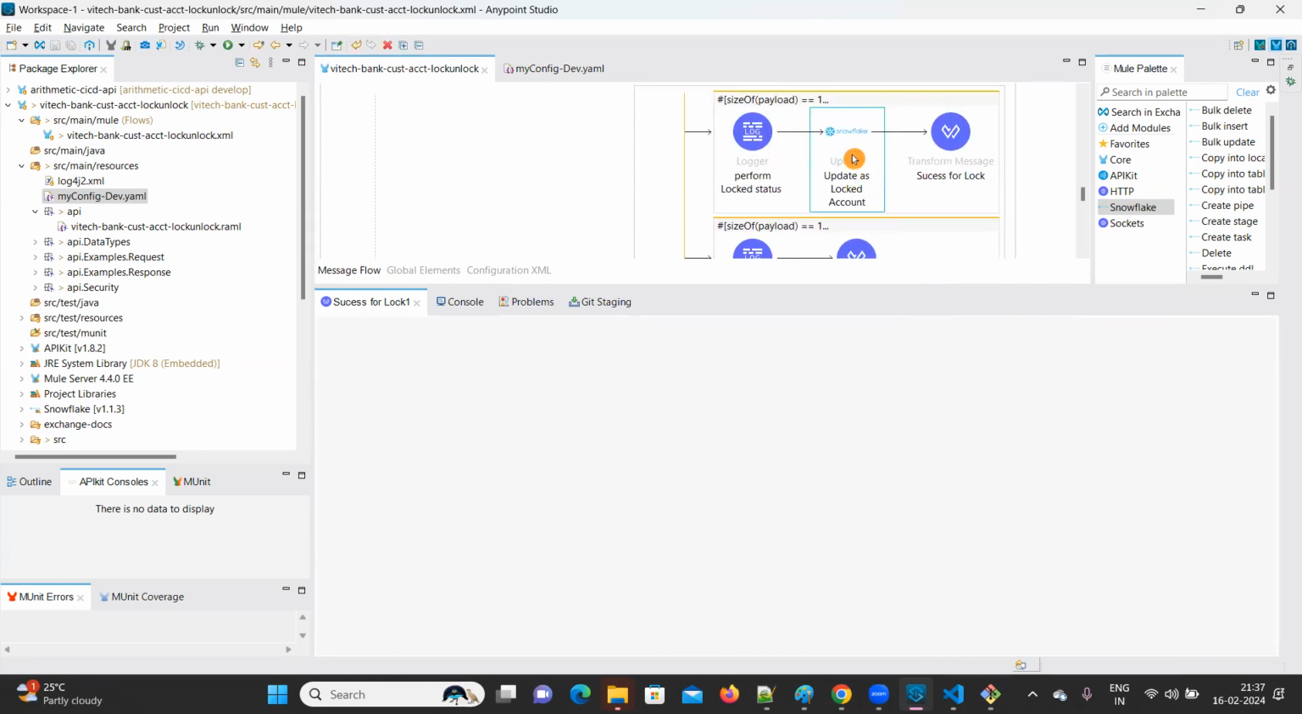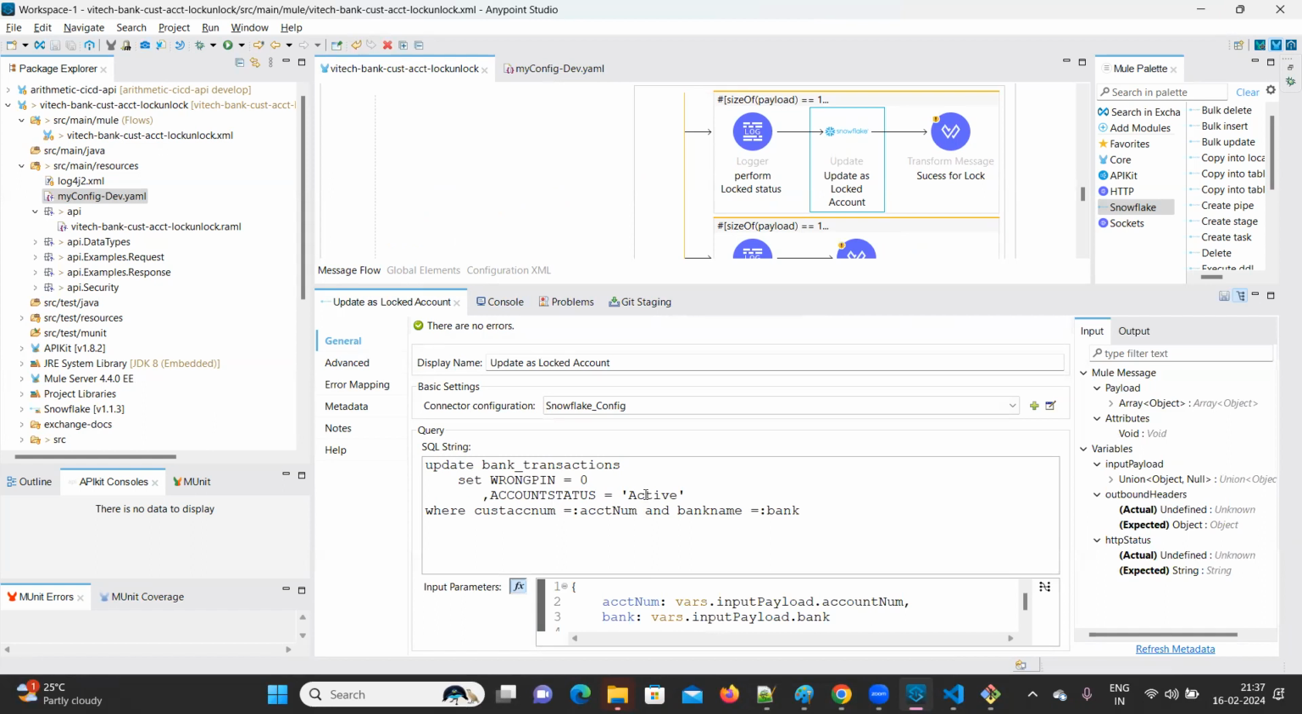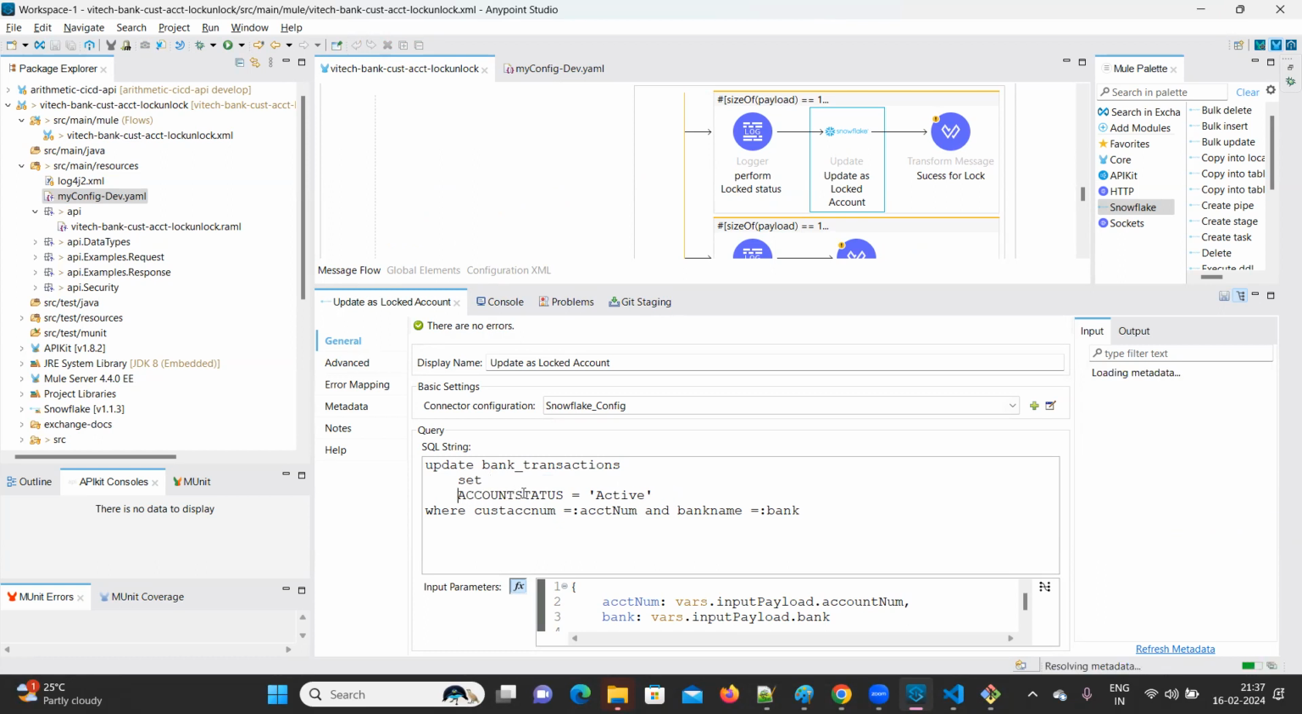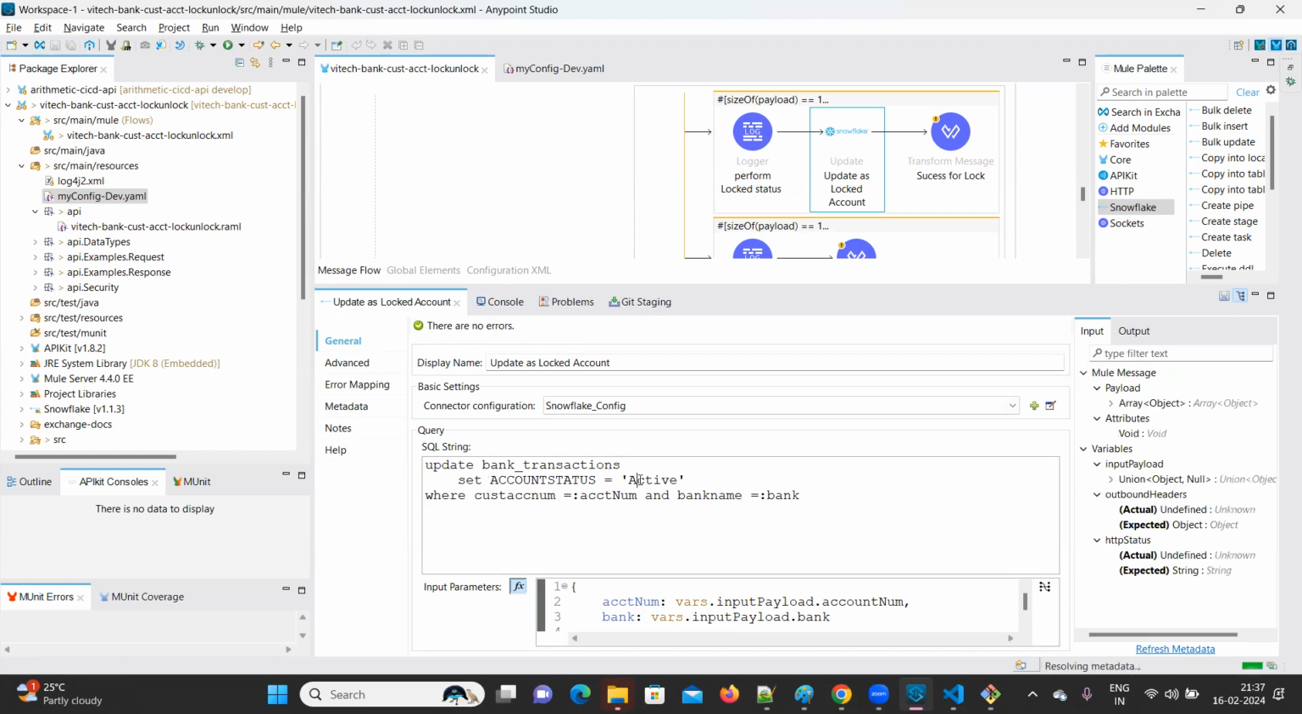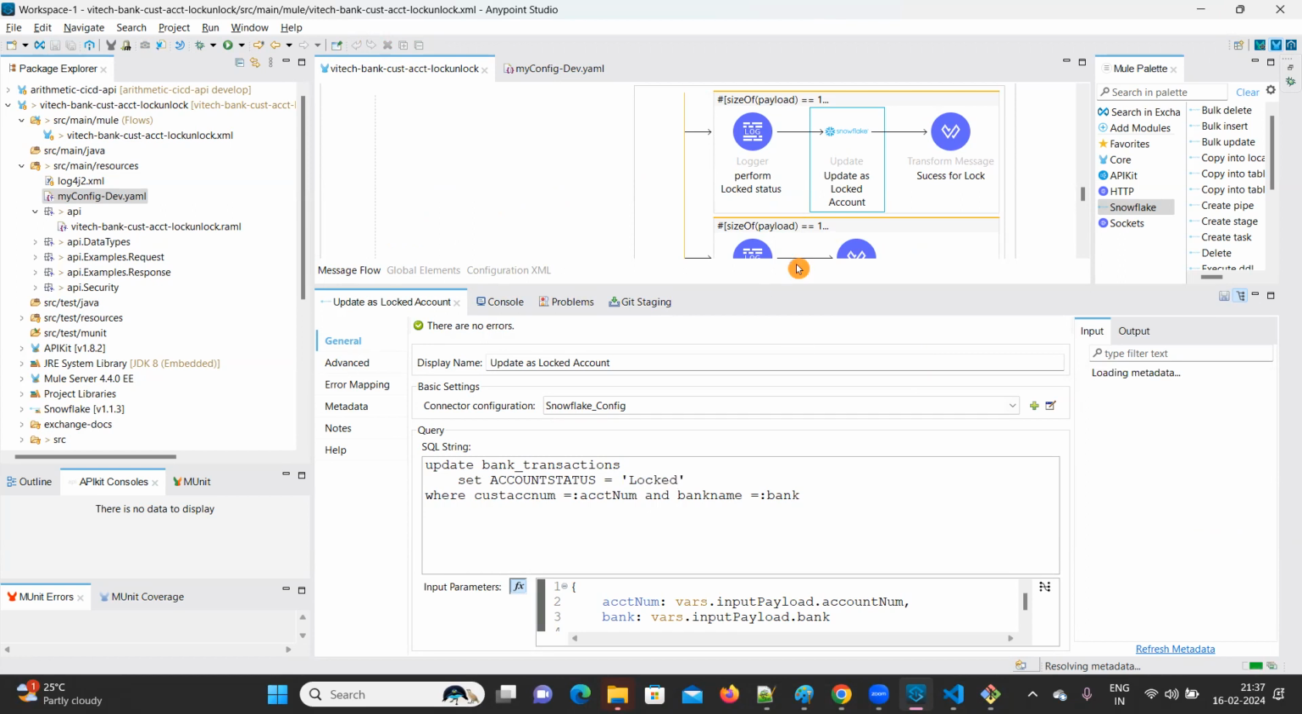So, a little bit, there is a query modification here. See, no need to set the pin. You just need to set account status equal to locked. This is what we need to do.